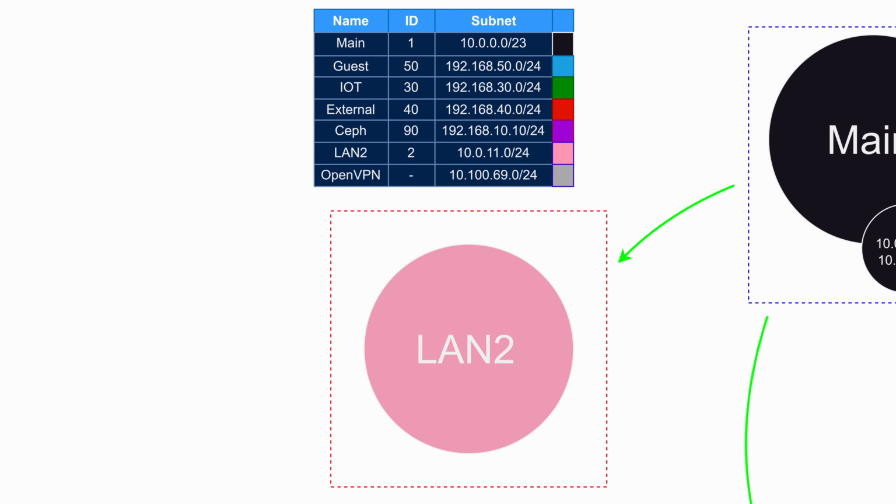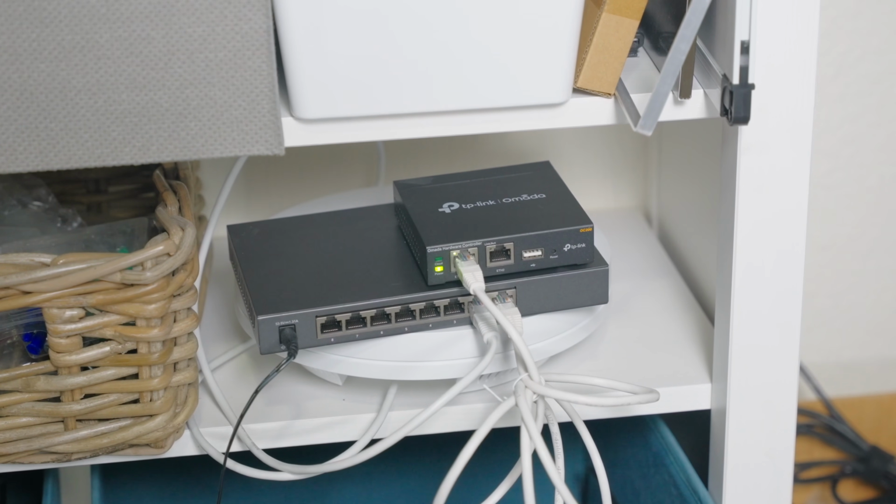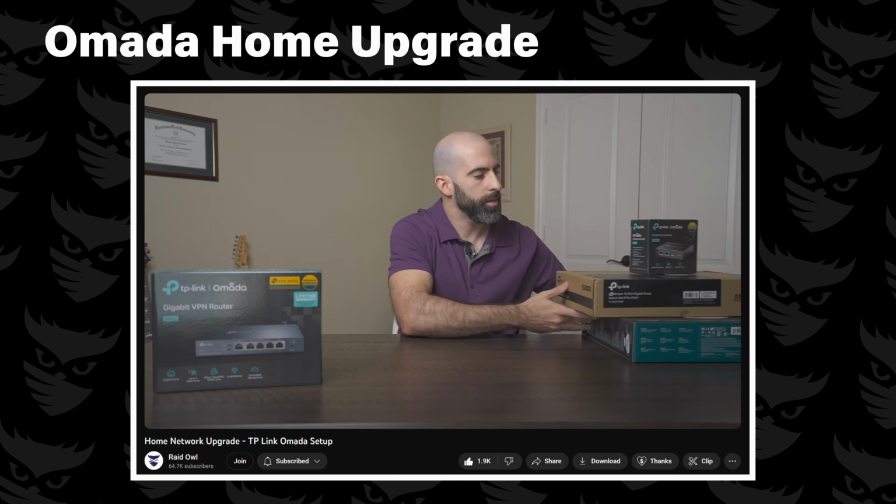I mentioned before that I have a LAN to VLAN for my Omada setup, and well, here's my Omada setup. I used to run this as my main setup, but as a YouTuber and someone with terrible impulse control, I've changed my network quite a few times over the years. Right now it exists as a test LAN and to keep up with what Omada is doing with their updates.